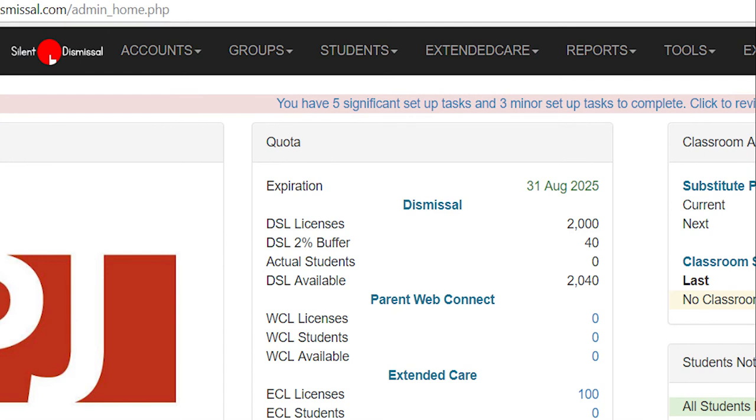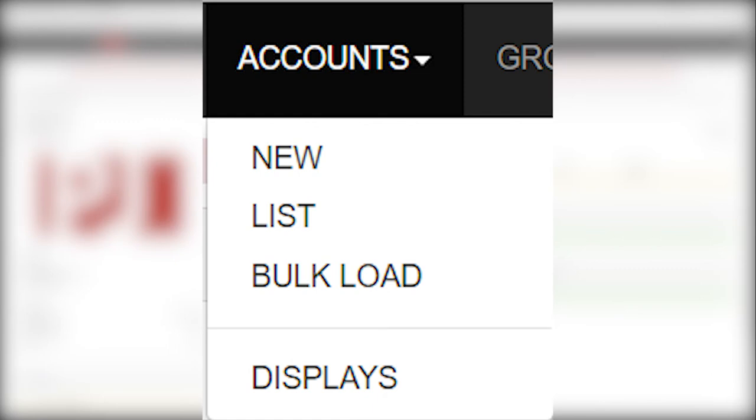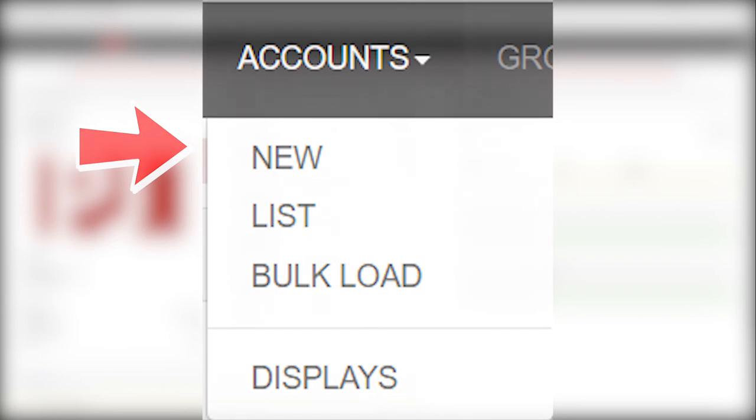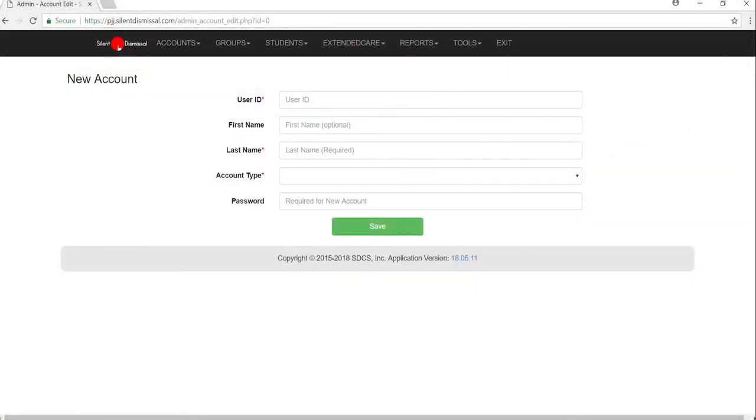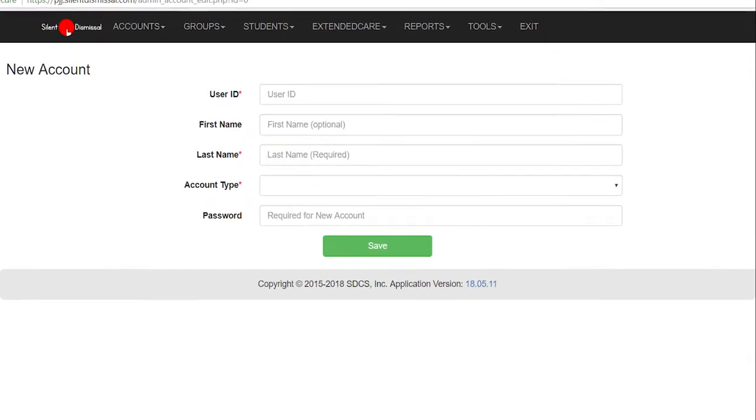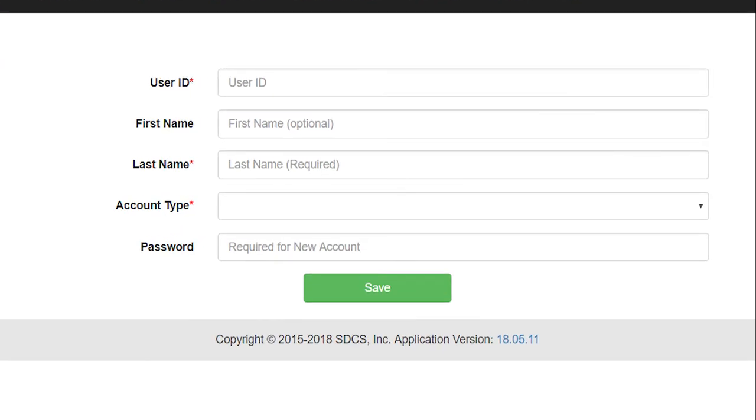One of the first things you will need to do is create a new admin account. This can be done by clicking on the Accounts tab found here, and once clicking on it, you should see a drop-down that looks like this. Clicking on New will take you to the screen where you will create your new admin account. To create a new admin account, you will need to create a new user ID specific to you, also enter your name, select your account type from the drop-down bar as Local Admin, and create a password.